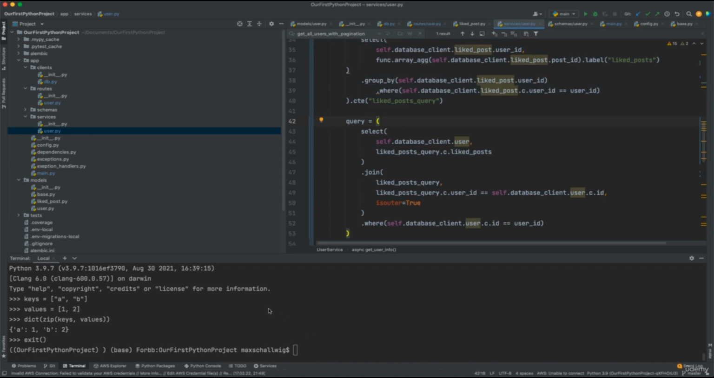All right, so make sure your Docker containers are running using the Docker compose commands that we have.